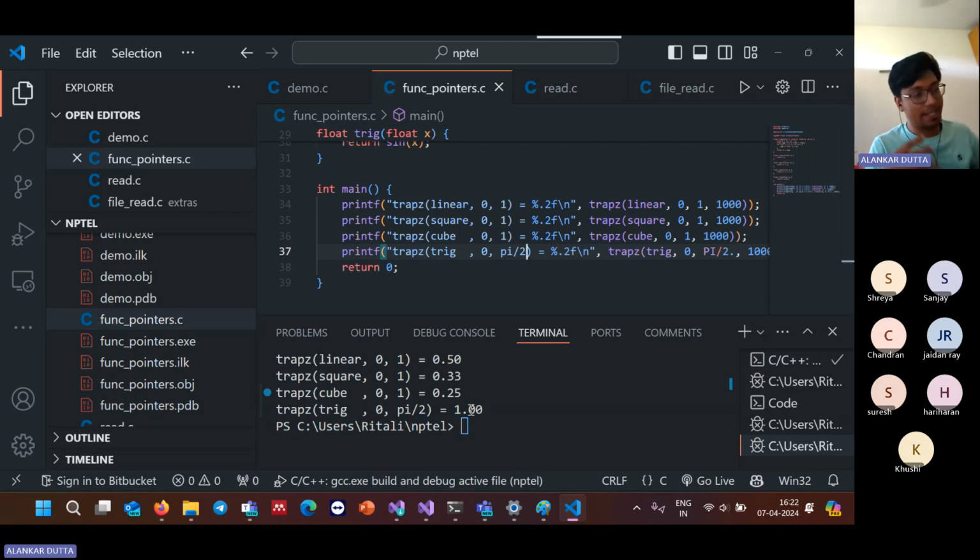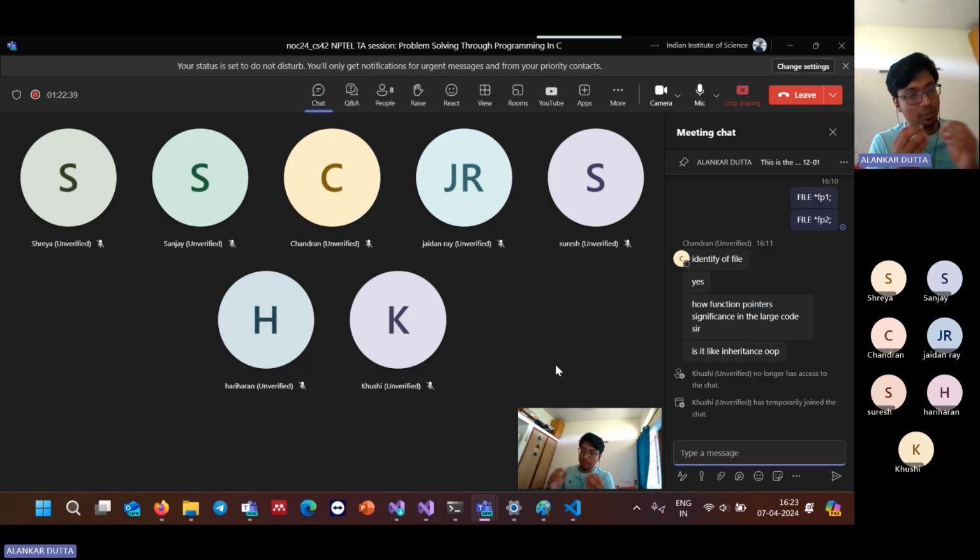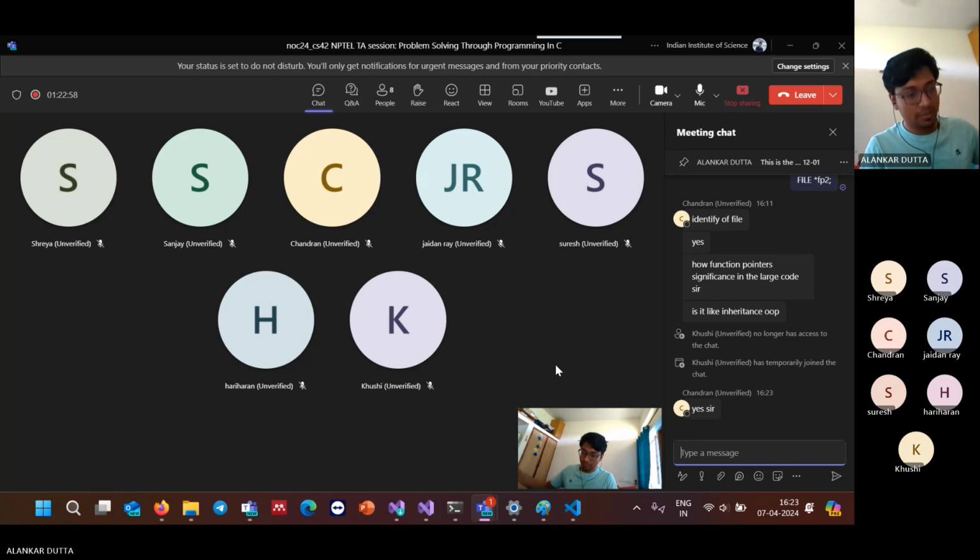Fair enough. So I think this is quite clear to you right now, why you would need a function pointer, and how it is convenient when you write a large code, and why it is useful to have a function pointer, so that you do not have to write the same code again and again. So is that clear to you, like how to use a function pointer and why you would need it? Okay, great.